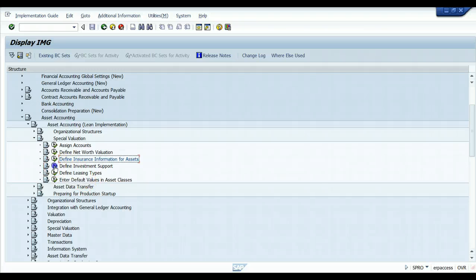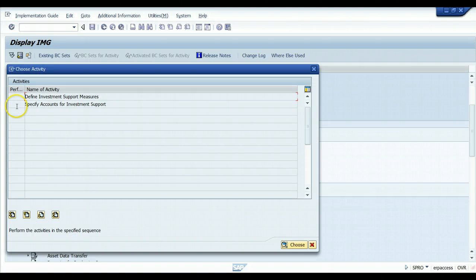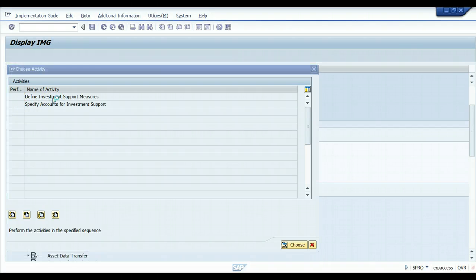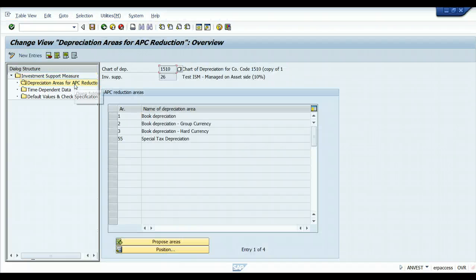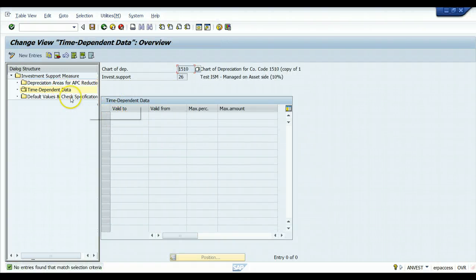Again, with investment support, we specify investment measures. That's here. So we can have different types of government assistance, state assistance, and we set those here. They're called investment support measures within the chart of depreciation. We specify the depreciation areas for reduction. Okay, I think they're set here. Okay, we don't have any value there.